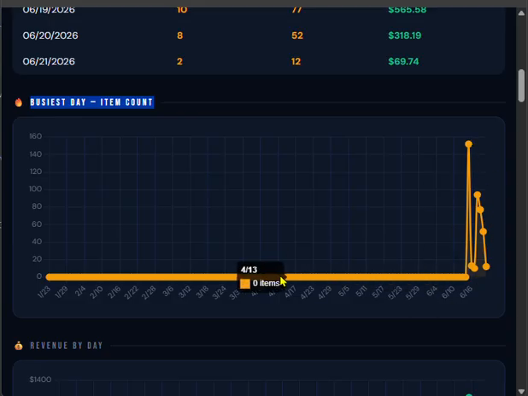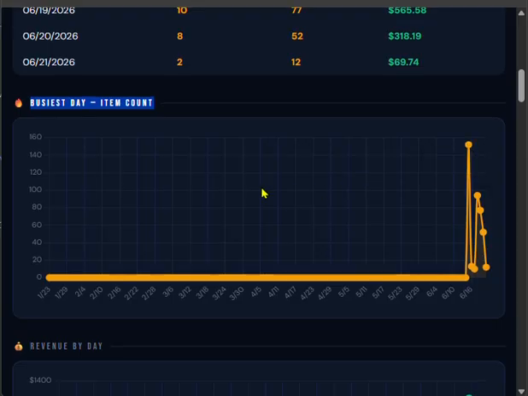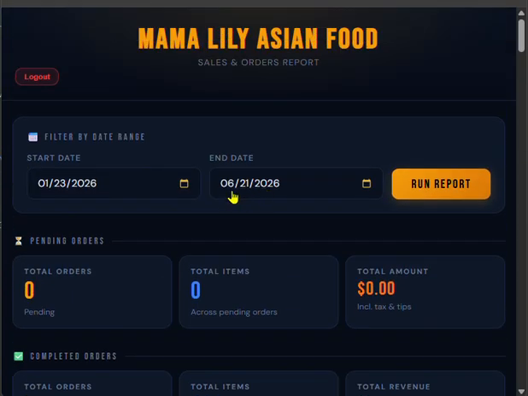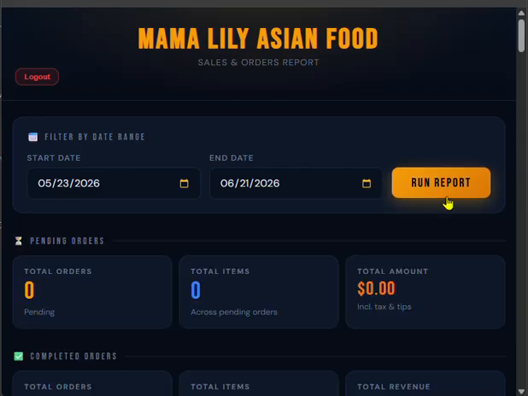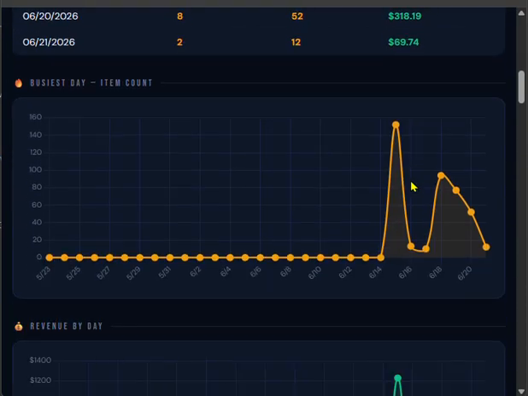Okay, now if you put your cursor at the tippy top of each point here, it's going to give you the items that were sold. I'm going to change that date to change that graph there. Okay, so let's go back here. I'm just going to reload this. It's going to default to 30 days. Let's just go back 30 days and take a look at the chart.